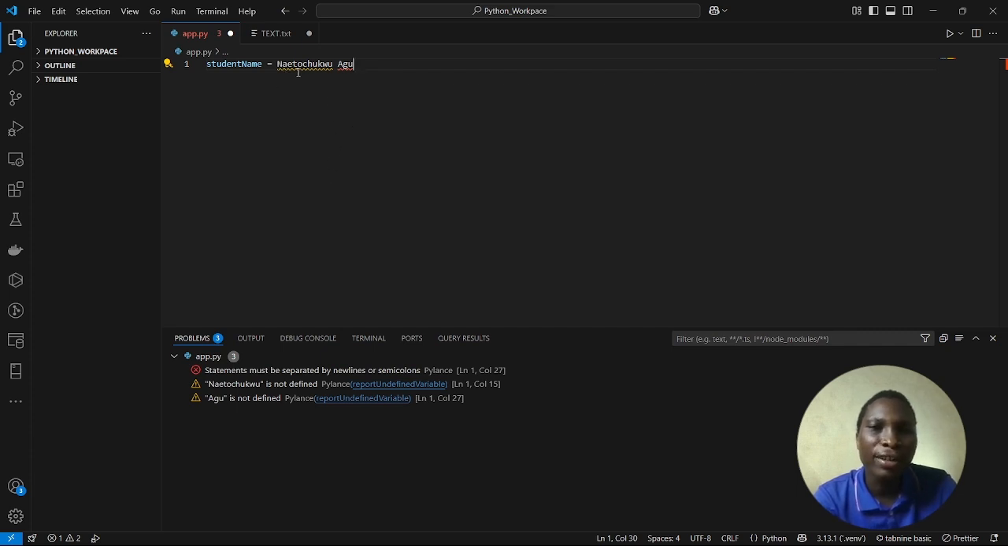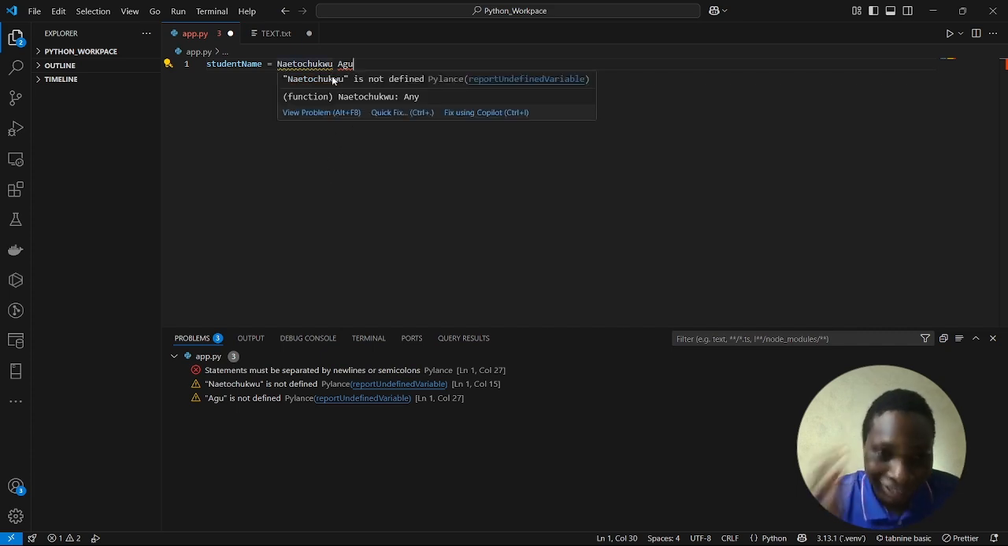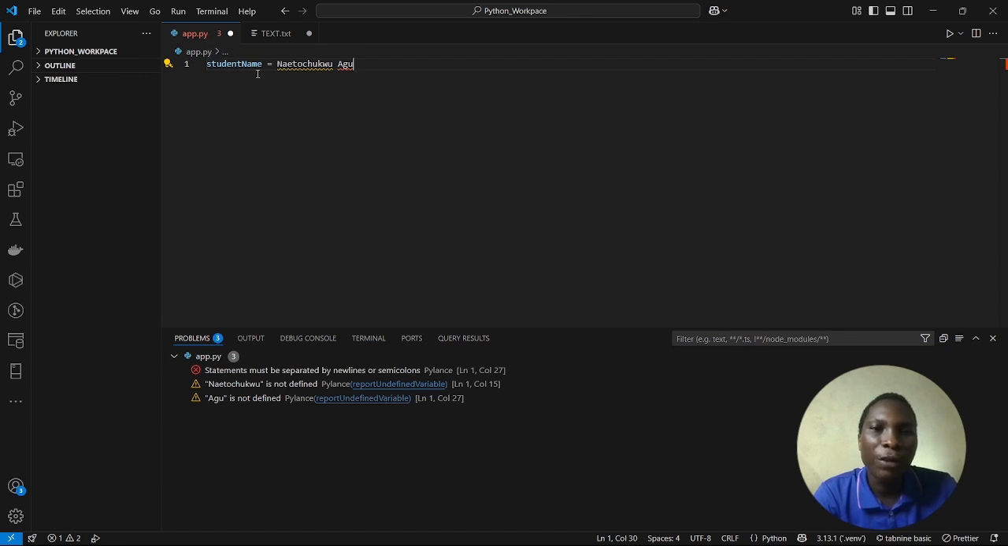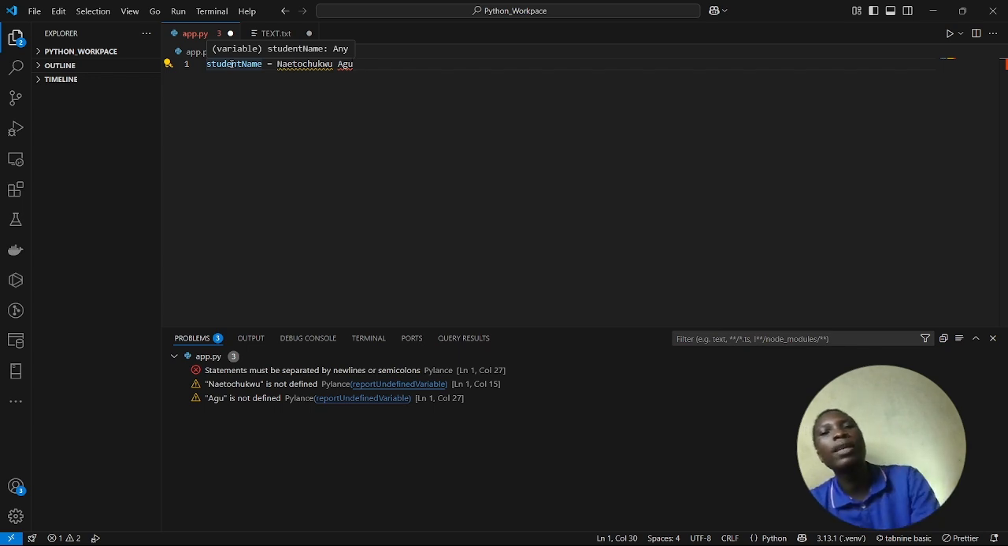So it's underlining your name, Netochukwu. Python still doesn't understand what Netochukwu is. So first of all, put your cursor, the thing here that is moving up and down, on top of student name. You'll see it as a variable. Variable student name can be anything. A variable, you can assign anything to a variable. A variable is like a tiny little container that will store data in a computer.